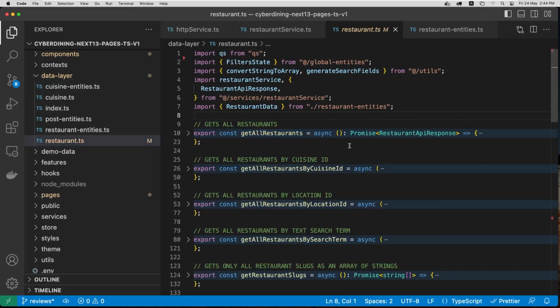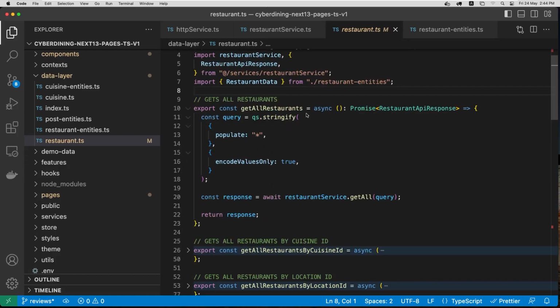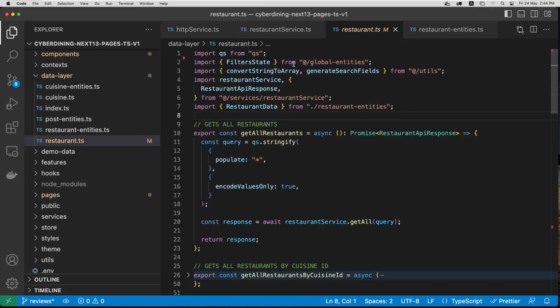This is where, as you can see, we have getAllRestaurants, getAllRestaurantByCuisineId, getAllRestaurantByLocationId, etc. But if we open them up, that's when we actually see the structure of the function. Initially, we're creating the query with qs.stringify. QS is a library that Strapi takes advantage of, and this is what turns the Strapi queries and makes them look more readable.